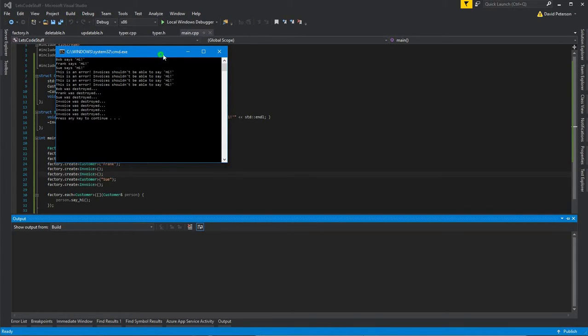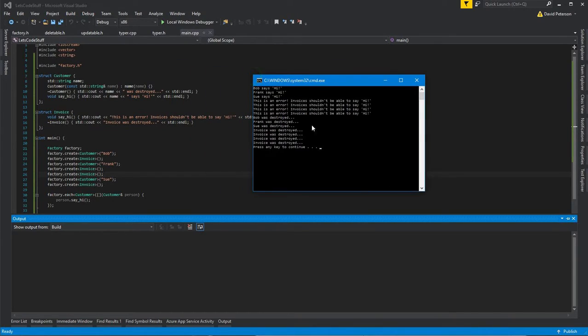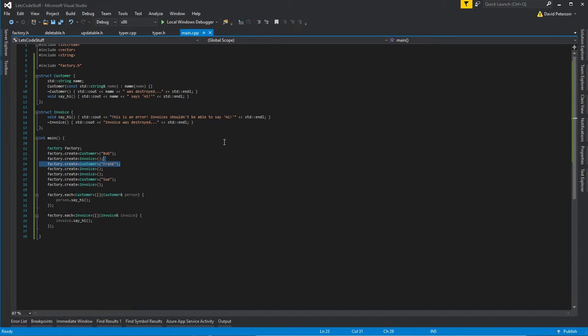Invoices shouldn't be able to say hi because we told it to say that. So that looks scary, but it's not. But yeah, effectively, we had all of our customers say hi first, and then we had our invoices attempt to say hi second, which they're not very good at, but hey, they tried, so let's give them credit for that. And as you can see, we have also safely destroyed all of our resources correctly. No memory leaks were incurred during the processing of this application. Outstanding. And that is effectively it.